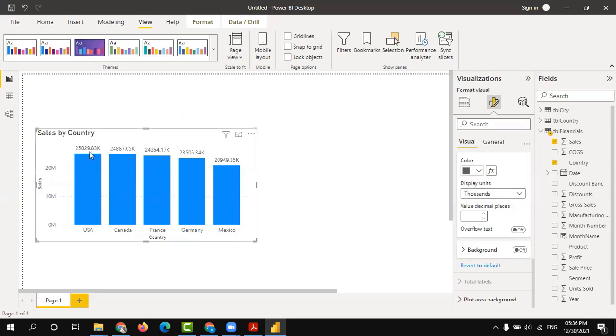And value decimal places. After the decimal, there are two digits. If you don't want to have two digits, you can turn that off. In the value decimal places, give 0. That decimal places will be taken out.